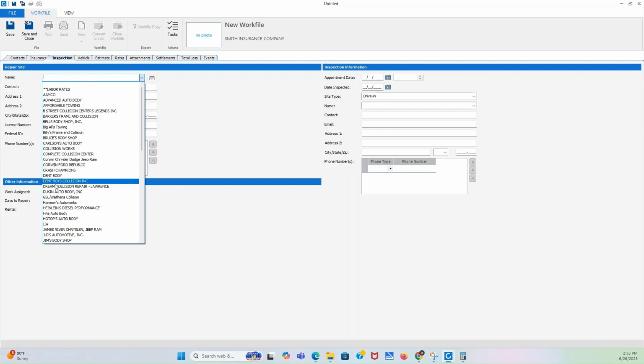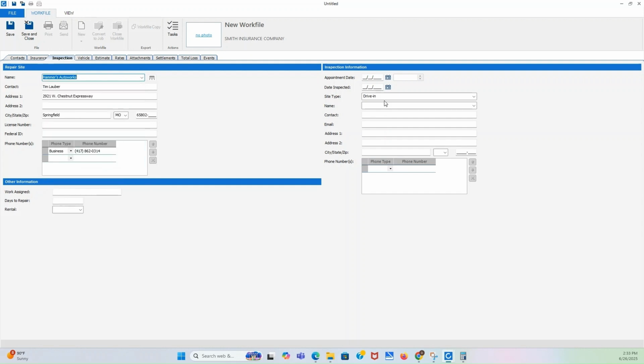You can just type the shop in manually, but I'm just going to go to the local shop they have here, and this is in the drop down menu, and see it auto populates all their information, which is nice. And the date inspected, you always want to make sure that is on there.